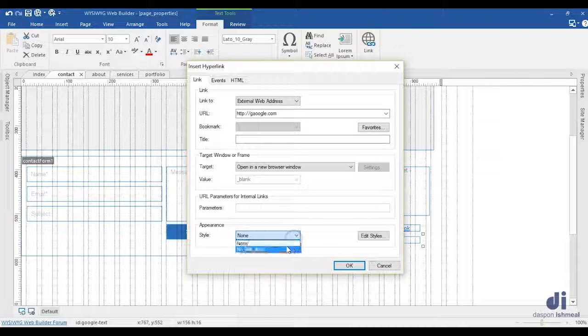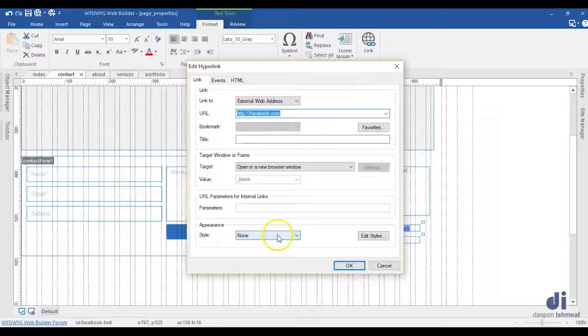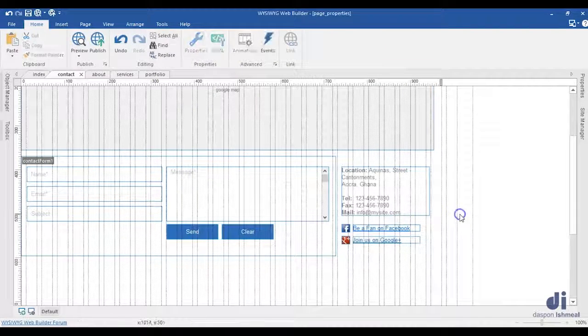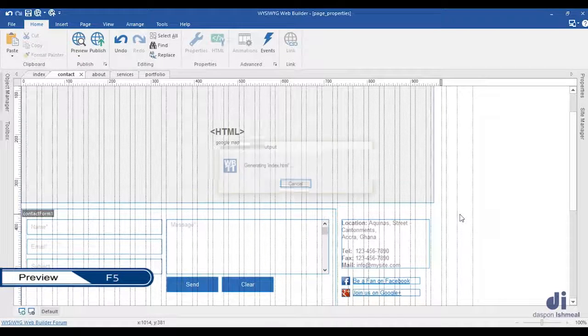So I'll click on the drop down arrow and select the style I just created. I'll do the same thing for this link I created. I'll just highlight over it, come to my links and click on the drop down arrow under appearance and select my link style I created. Go ahead and click on OK. Now let's go ahead and preview this page and see how it looks in the browser.